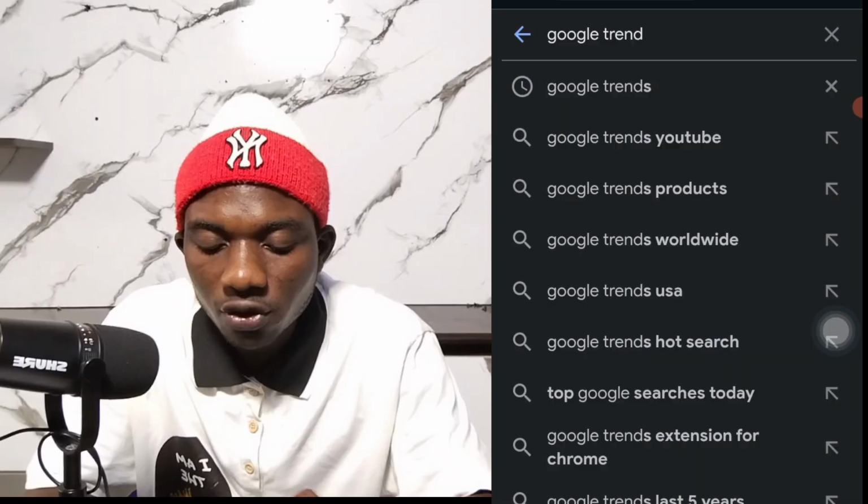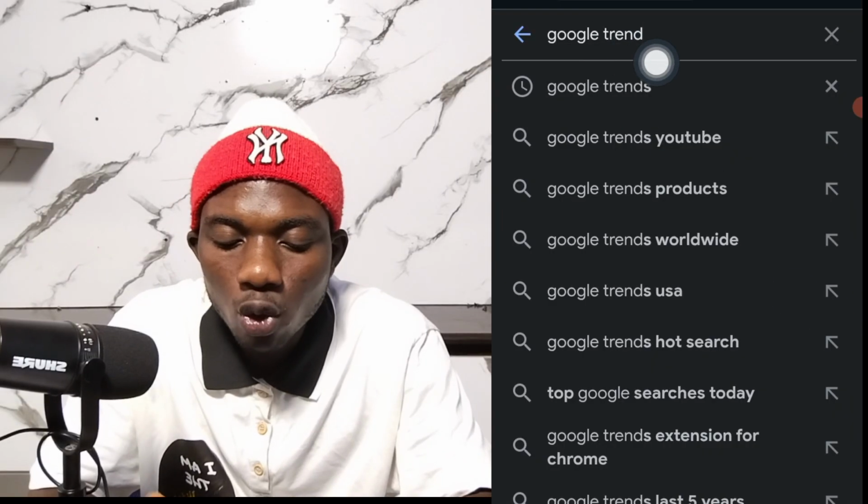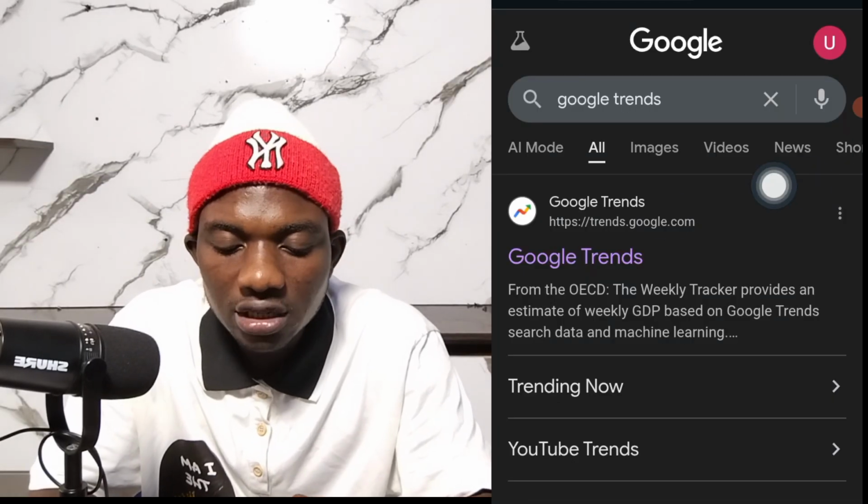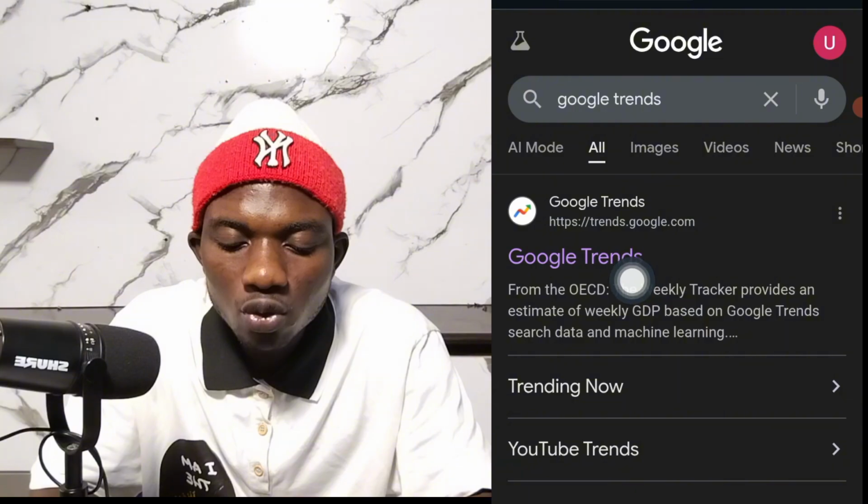Here is how to make money online by reviewing websites on Google. The first thing you need to do is to open a new tab and search Google Trend. Once you search Google Trend, you just need to allow it to load. After loading, you can see, click on this first one, which is Google Trend.